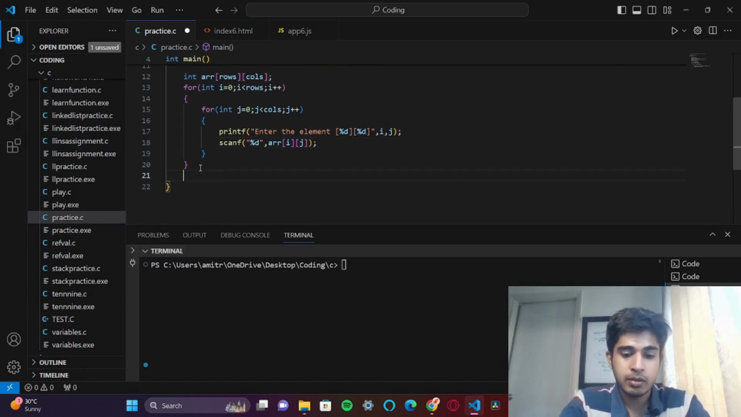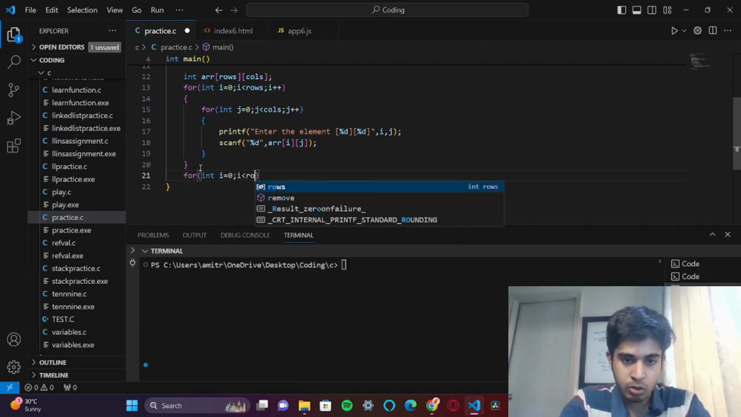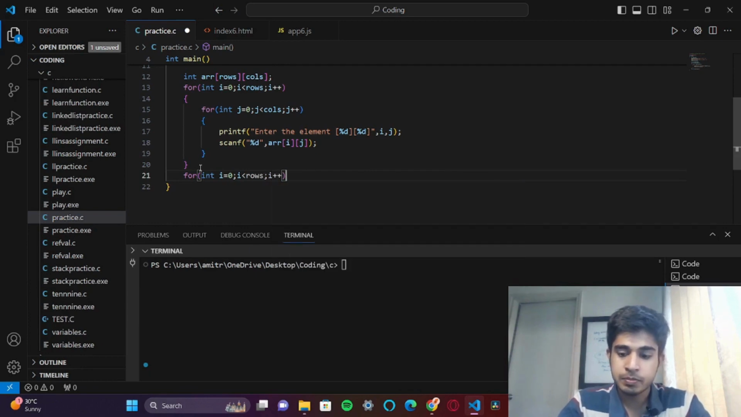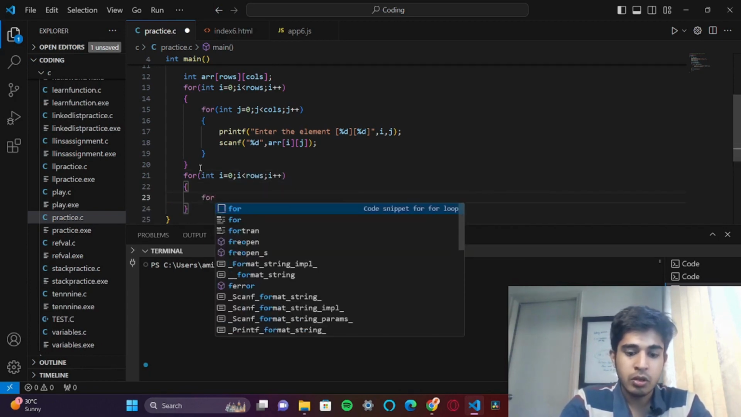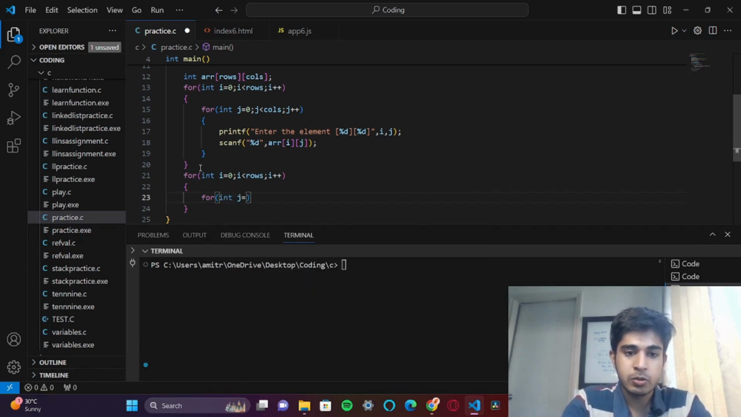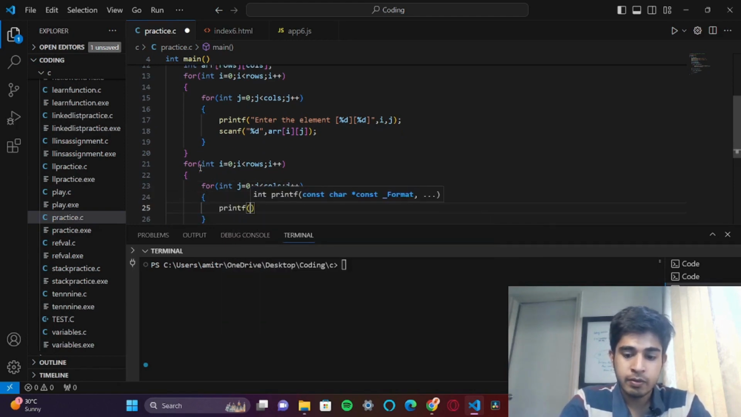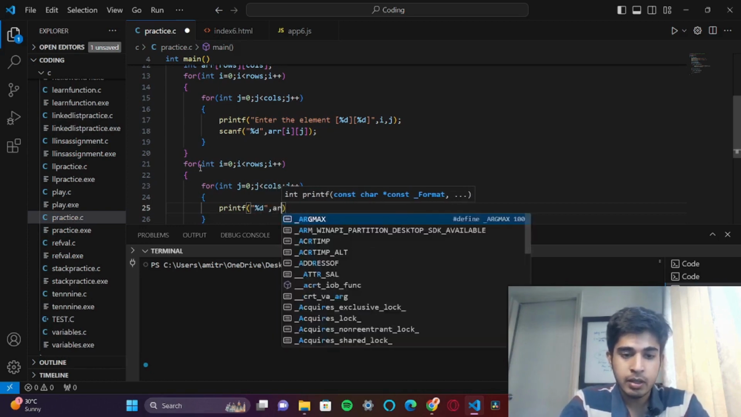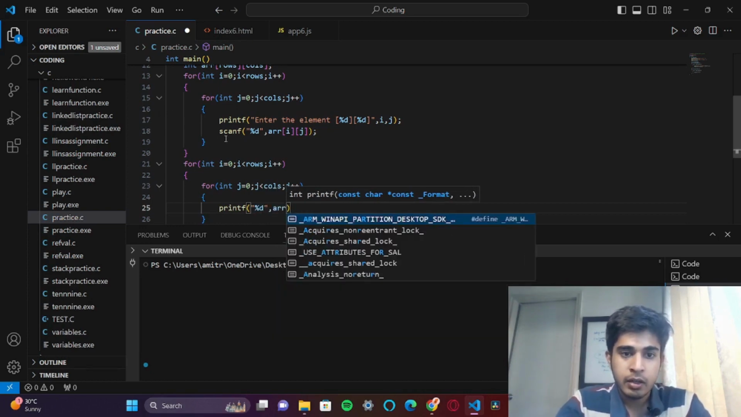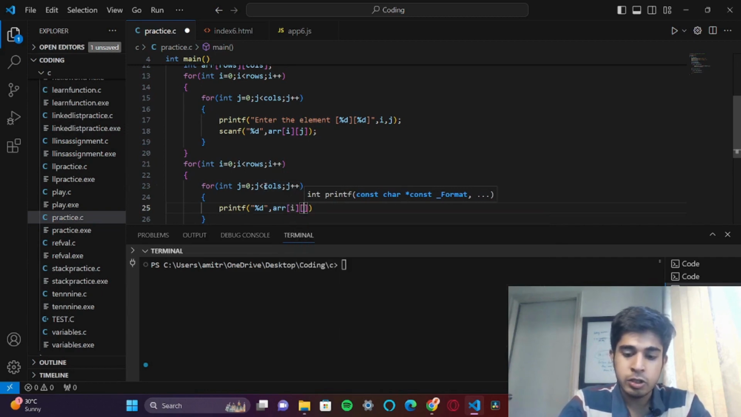Next we will print the array. So for (int i = 0; i < rows; i++), for (int j = 0; j < cols; j++), printf("%d", arr[i][j]).